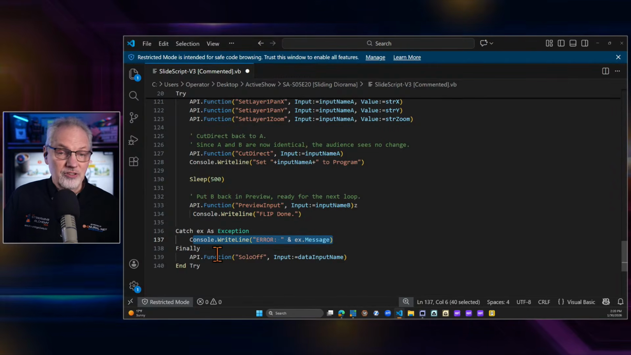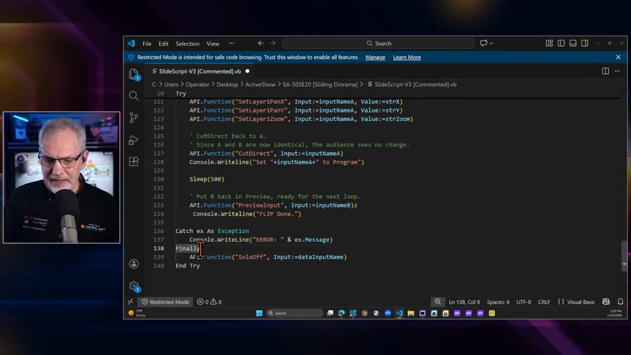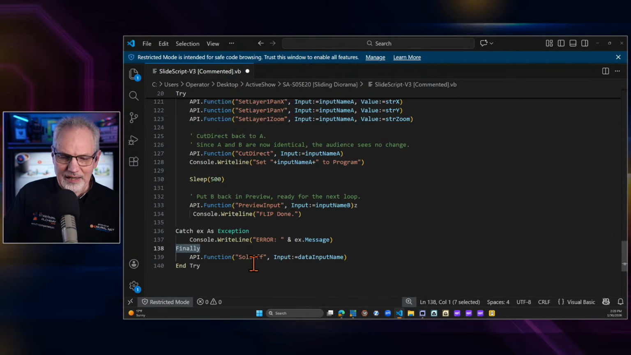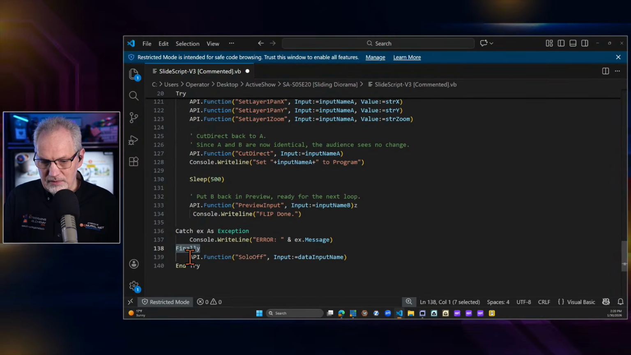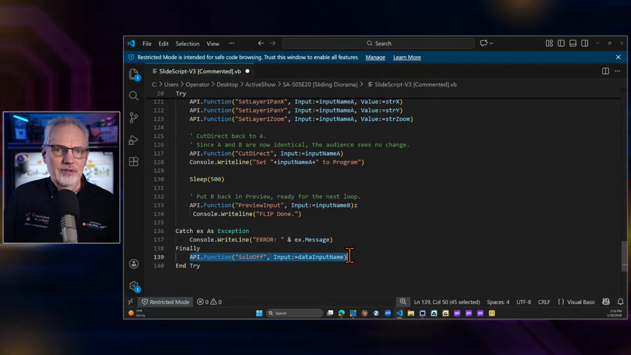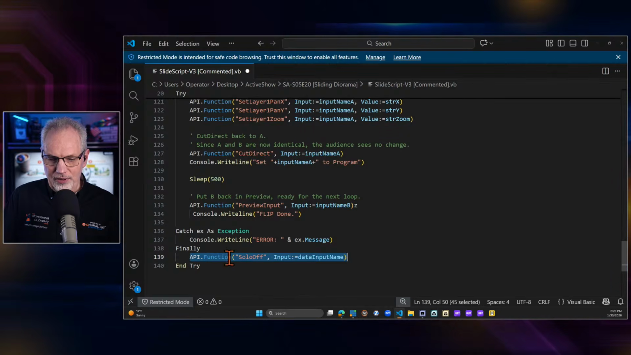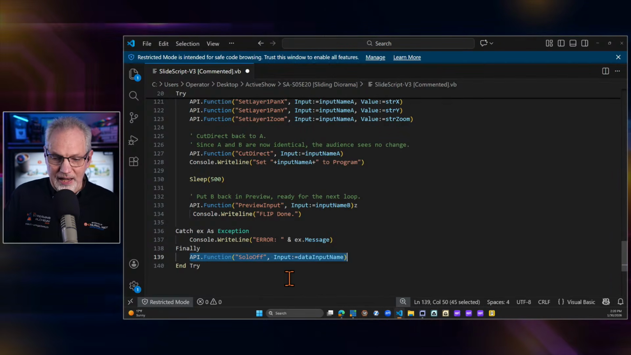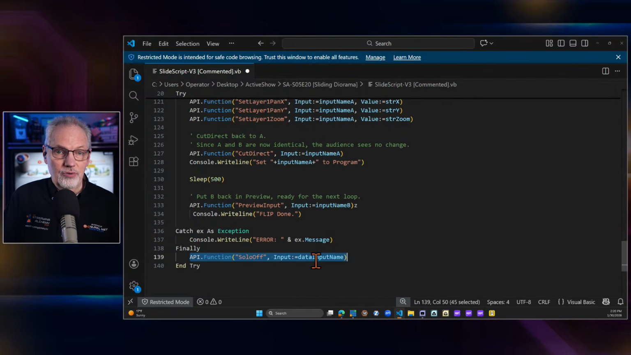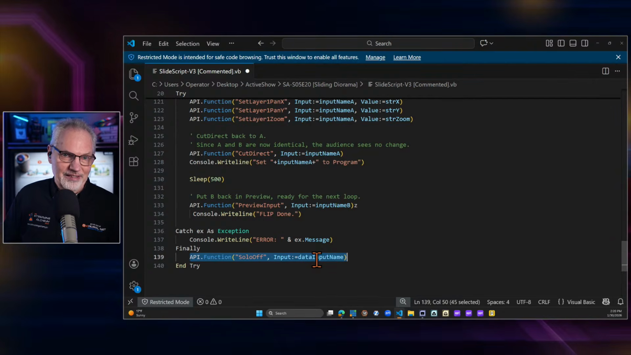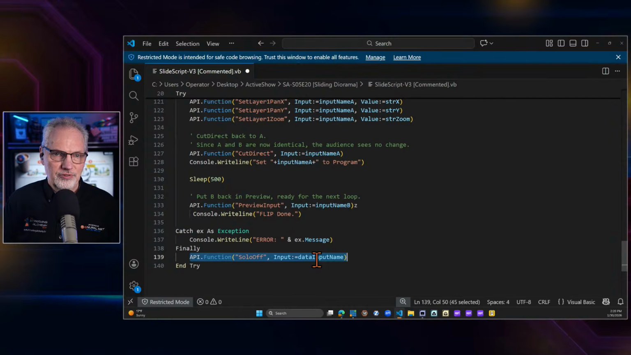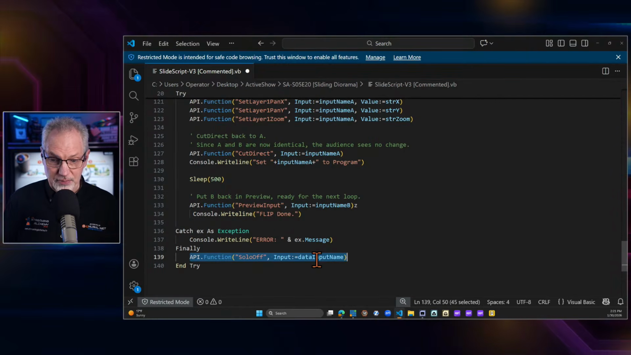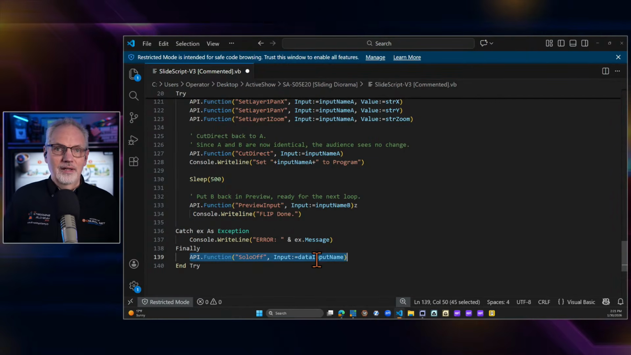Then this is a new construct that I added. It's called finally. What this will do is, when something is concluded, no matter whether it errored out or not, it'll finish with this block of code. So what we're doing is turning that solo off. If we were using a vMix activator, it could go back and turn the button press for launching the script back to green, so you know it's safe to press. So that's the whole logic around all of this.